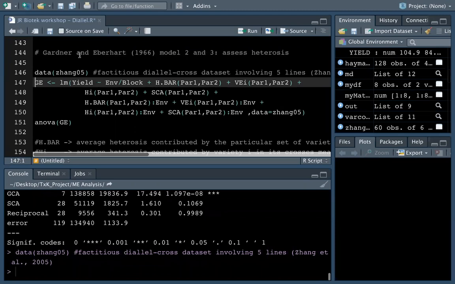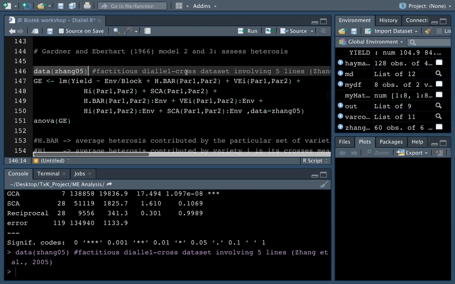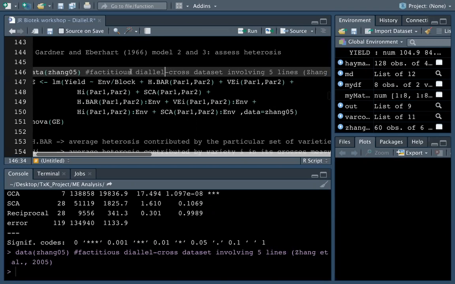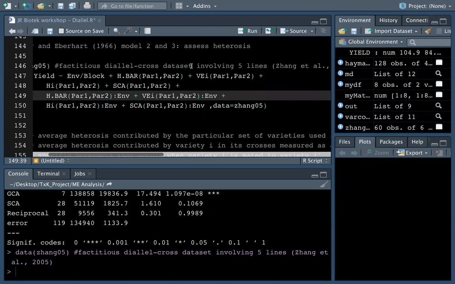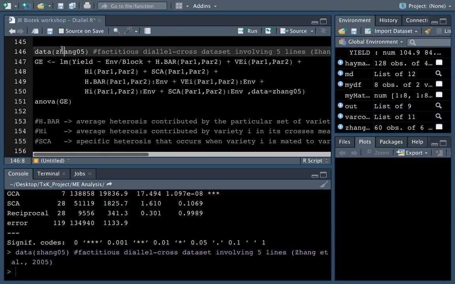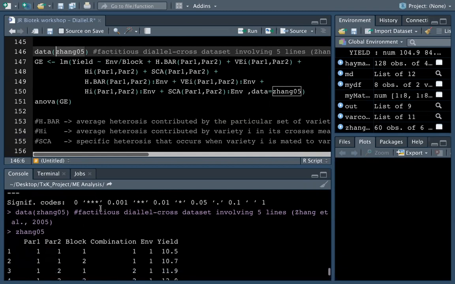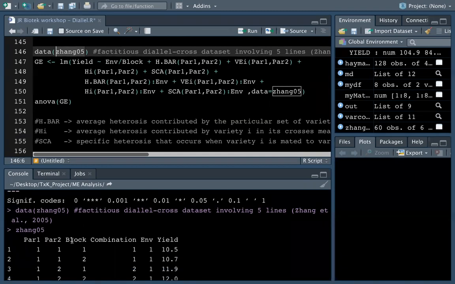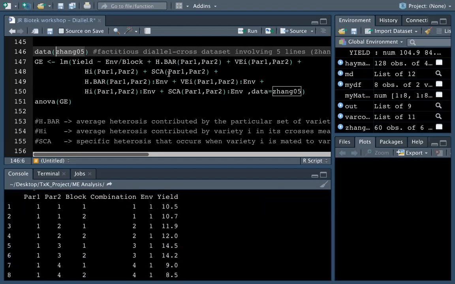And again, we will be using the Gardner and Eberhart model to assess heterosis, using the data presented in Zhang 2005. They created a Diallel data set involving 5 lines, and you can see the data here. So parent 1, parent 2, block combination, then you have several environments, and then yield data.